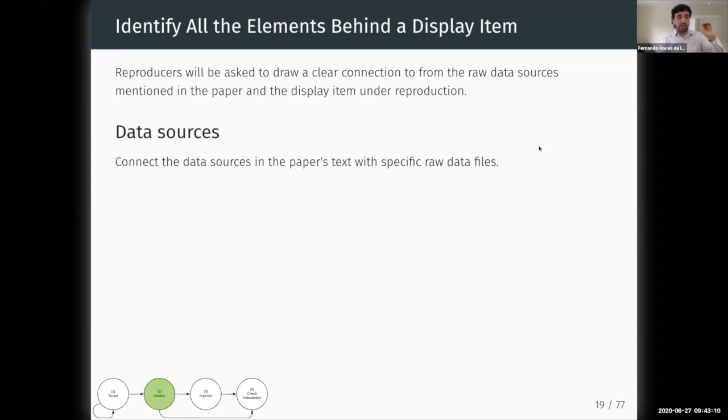We will start with the data sources described in the paper. So if you use the Current Population Survey in the paper, you're going to say we used the Current Population Survey of 2018, something like that. And that's going to be the data source. And then we're going to ask the reproducers to connect that data source to the raw data files in the reproduction package.